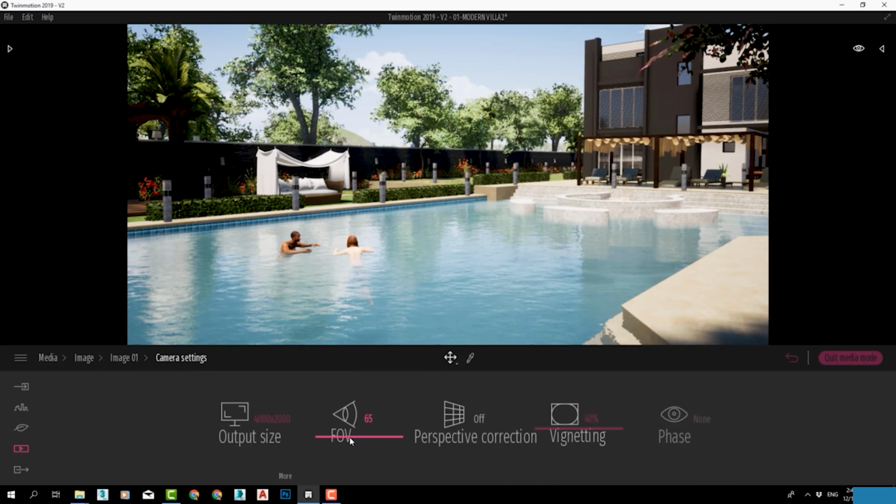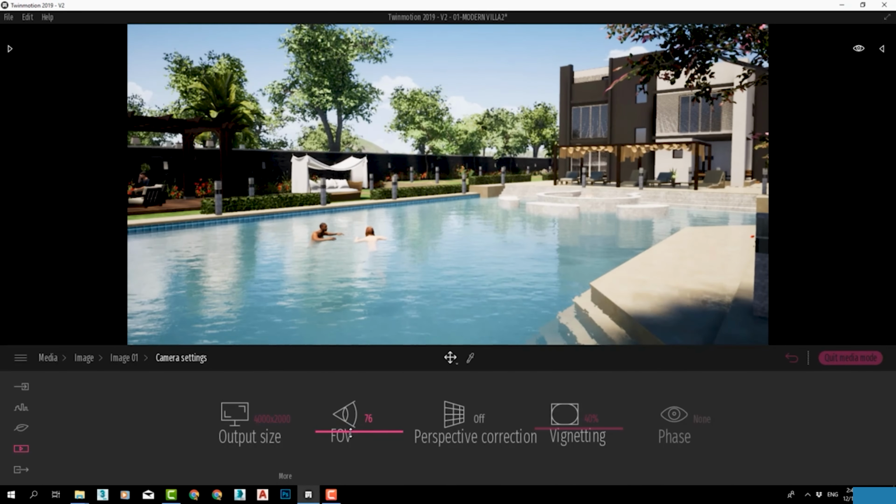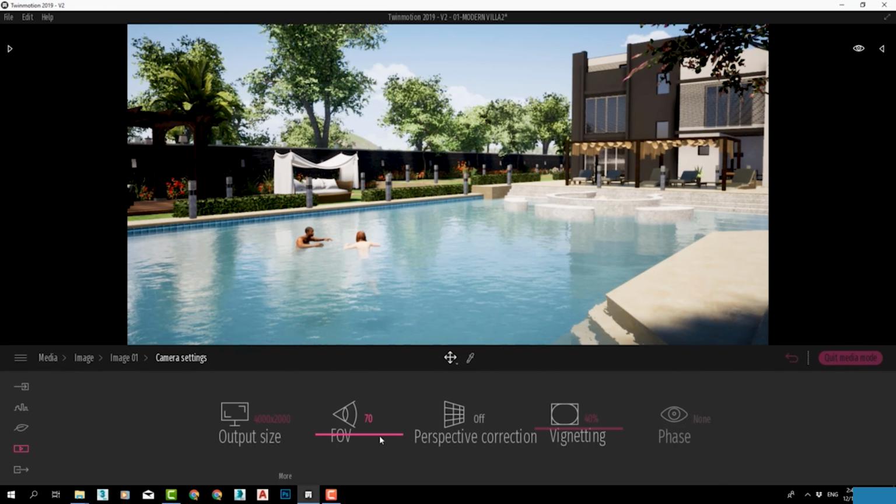Next option is field of view. Increase it and the camera sees a wider range. Decrease it and it decreases the field and the camera sees a narrower range.